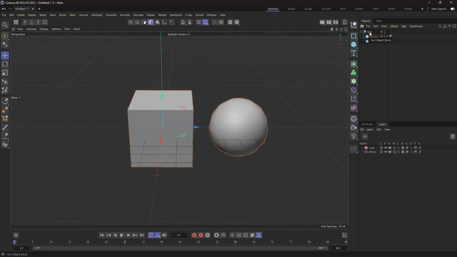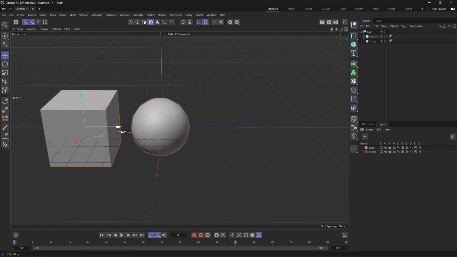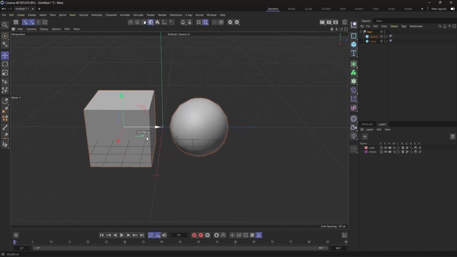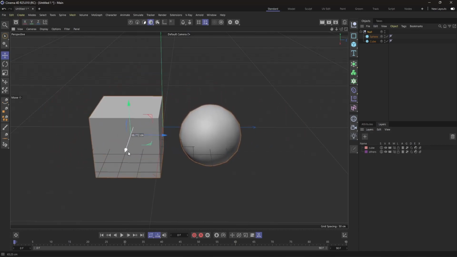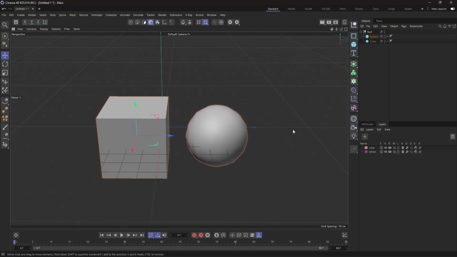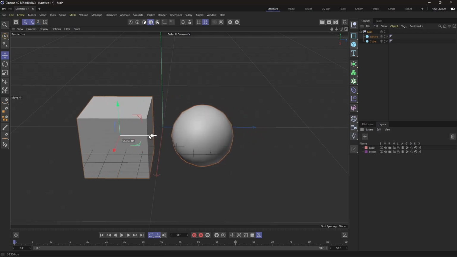So when we select the null object and move it, you see that all the objects inside it, all the child objects inside the null object move. But when you select a child object and move it, it moves alone. But if you select the null object, that is the parent object, it moves all the child objects together. This is how to group objects in Cinema 4D using the null object.